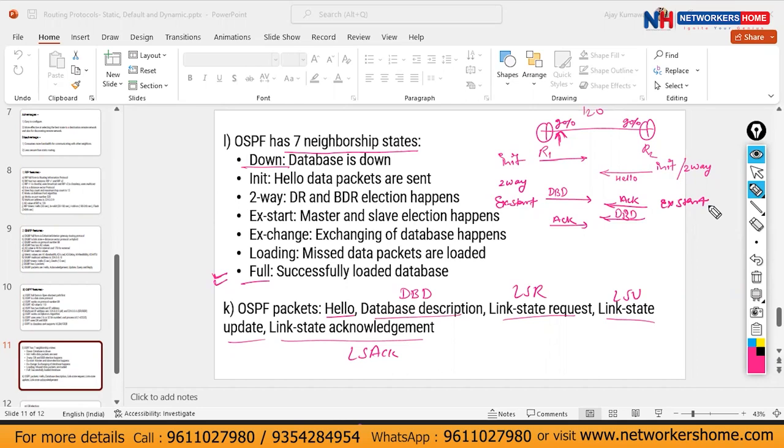In your ExStart state, there is one more election. Like in your two-way state there is a DR BDR election, in your ExStart state there is a master and slave election. The router with the highest router ID or highest IP will become the master, and the master router is going to send the database first. Once decided, they will actually start sending the database, the DBD. They will exchange the databases, and this state will become Exchange. Now they are actually exchanging the database.